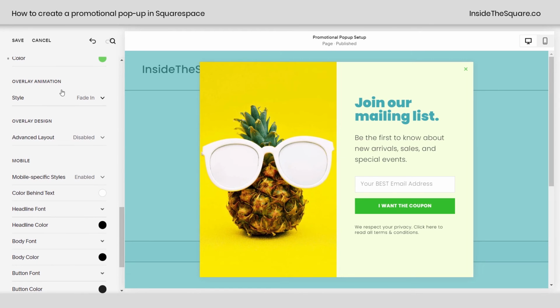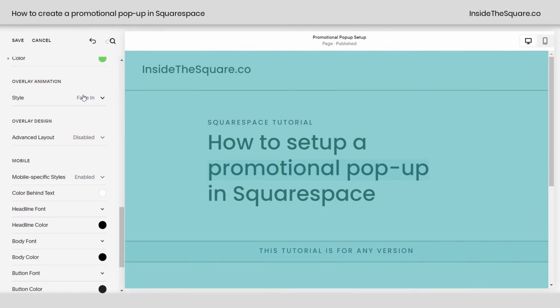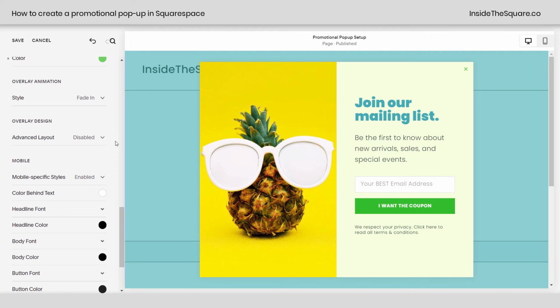Scrolling down here, you can adjust the way that the pop-up shows up on your site. I have the fade in animation selected. You can choose slide in, which looks like that, or scale up, which kind of zooms in. I think fade looks great though, so I'm going to leave mine at fade in.